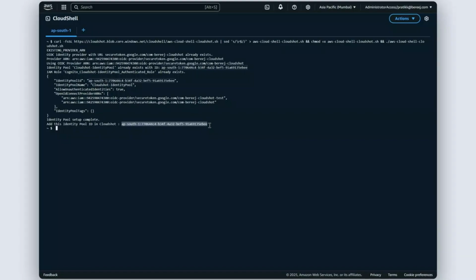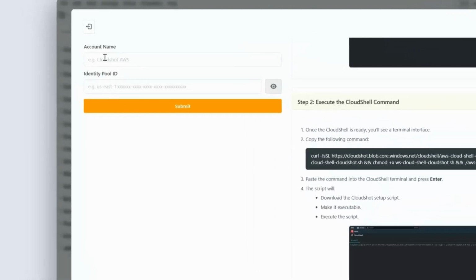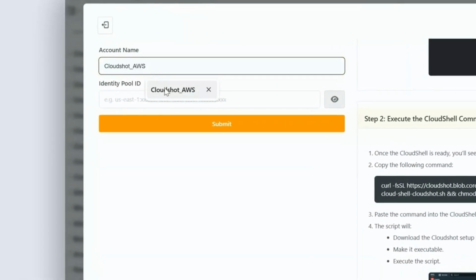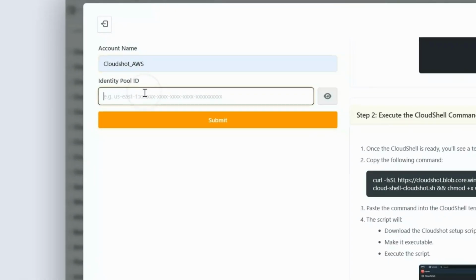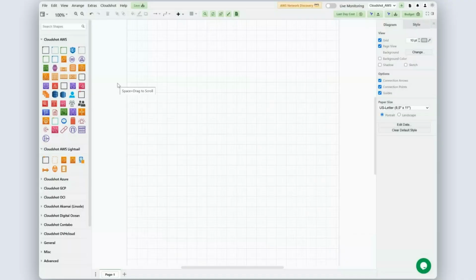Now head back to Cloudshot. Here, you'll see a field labeled Account Name. Enter any name you'd like to use for this account. Next, paste your copied identity pool ID into the corresponding field. Once both fields are filled in, click Submit. That's it. You've successfully linked your AWS account with Cloudshot.